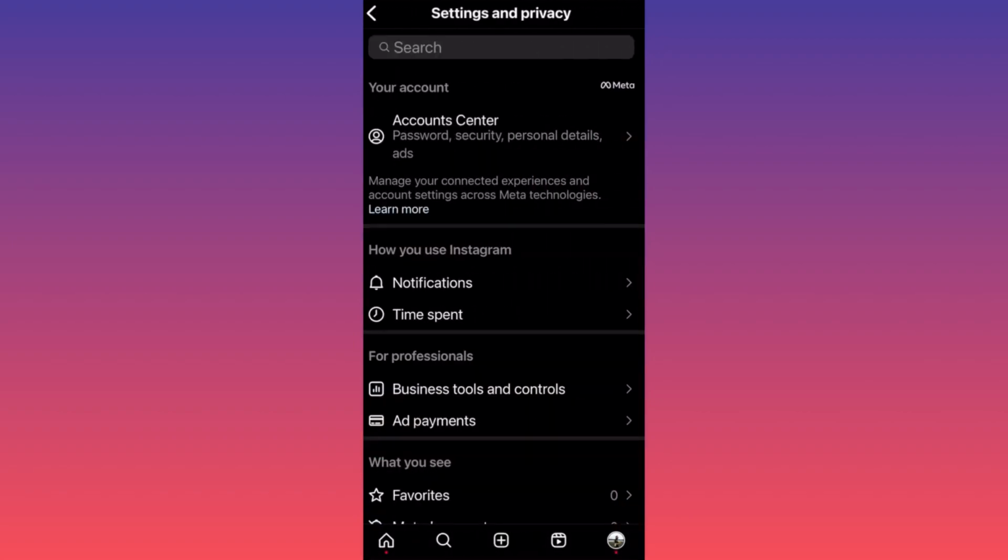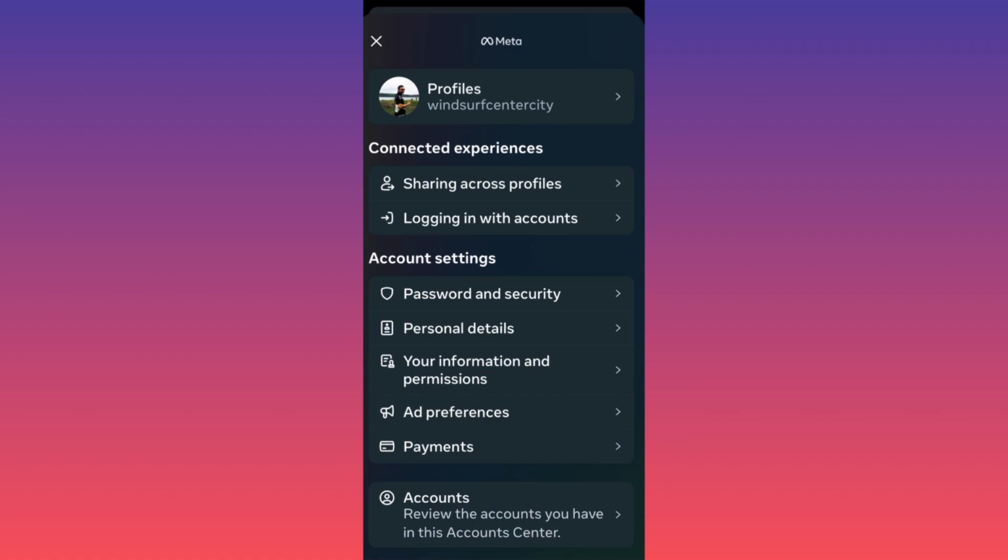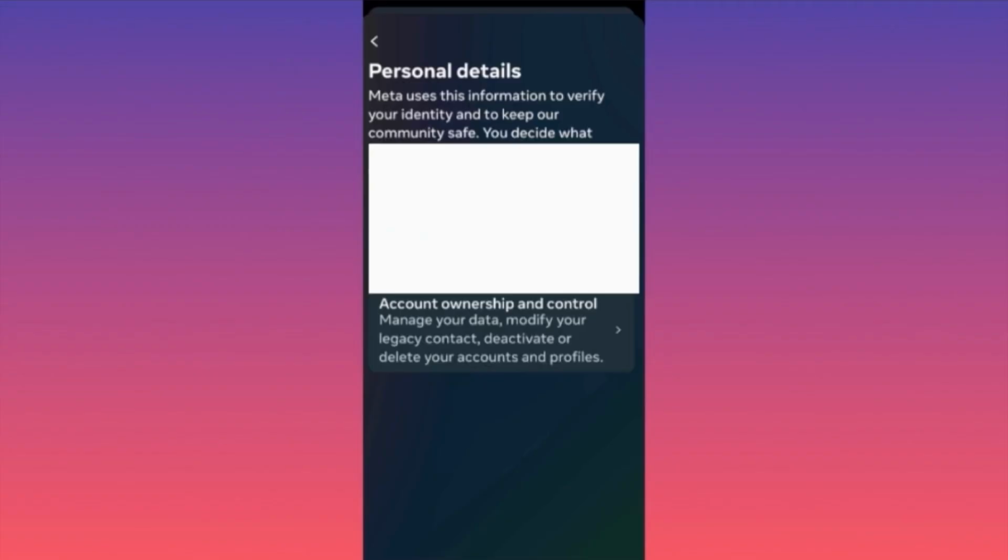Now, with the recent update, guys, all you gotta do is to click on Account Center. The next step will be simply to scroll down to the account settings and click on Personal Details. When you're at Personal Details, you need to click on Account Ownership and Control.